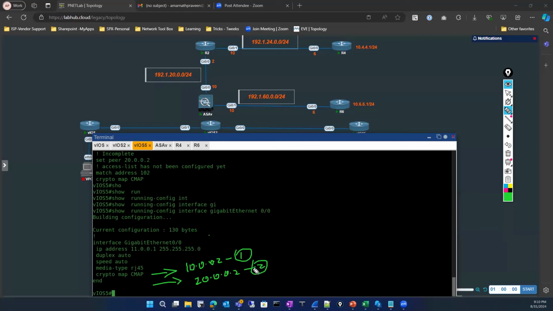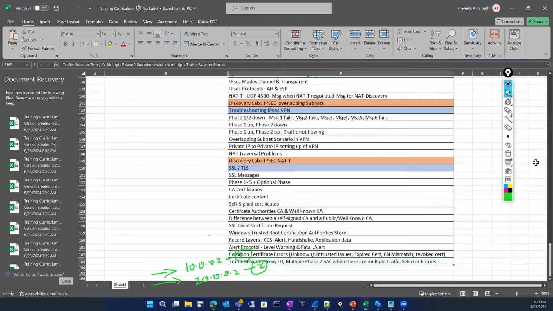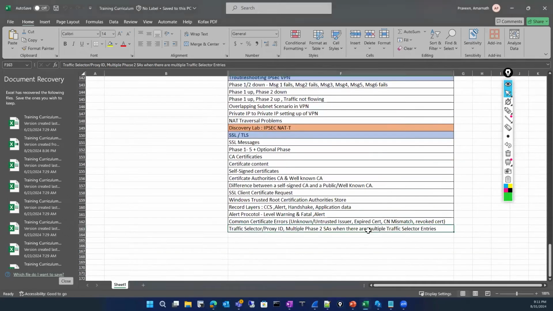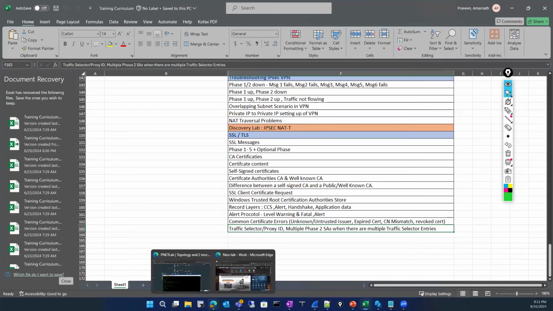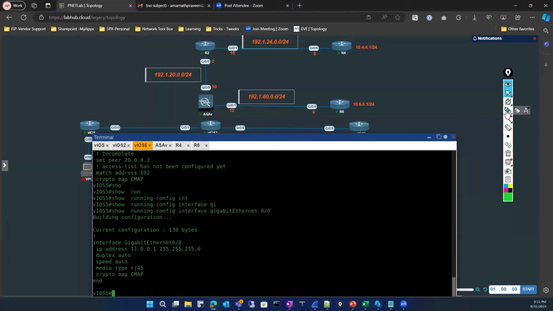So you can build multiple tunnels like this with the same crypto map. That's the whole meaning of this. That's how you practically achieve that. Same config, no big changes. The only thing you're going to change is when there are multiple traffic selectors and you are using multiple phase 2 SAs. This is how you will define it. You have to have a different ACL. The key thing: you see this ACL is different, right? So you're going to use the same phase 1 profile.